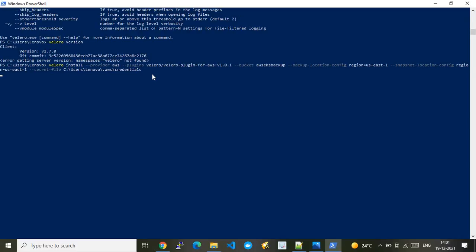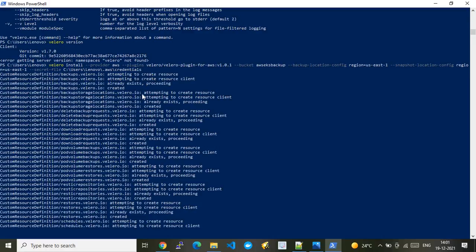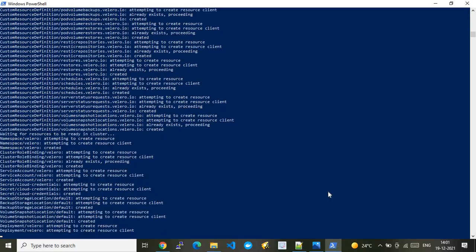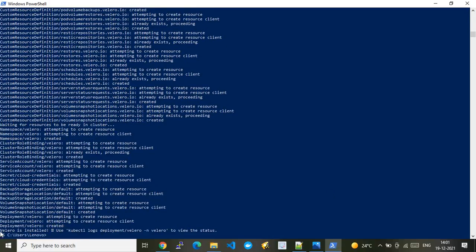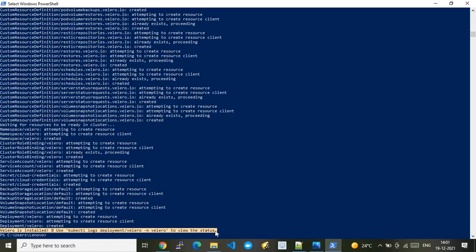Let's run this. It's now running. Let's see. Here you go, it has started to install something on our AWS EKS cluster. Eventually it is configuring all the required prerequisites that should be there on the AWS EKS cluster. If you see the last line, Velero installed, then fantastic, that means you have successfully installed Velero on your EKS cluster.